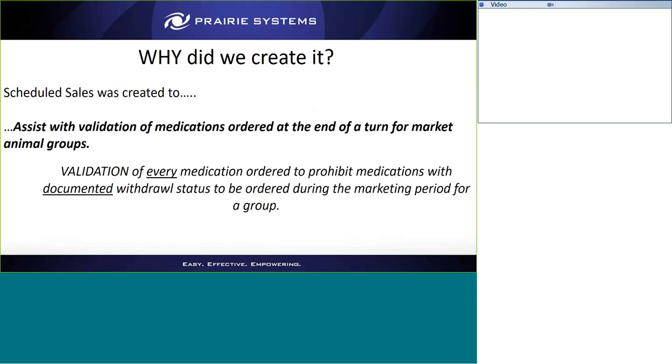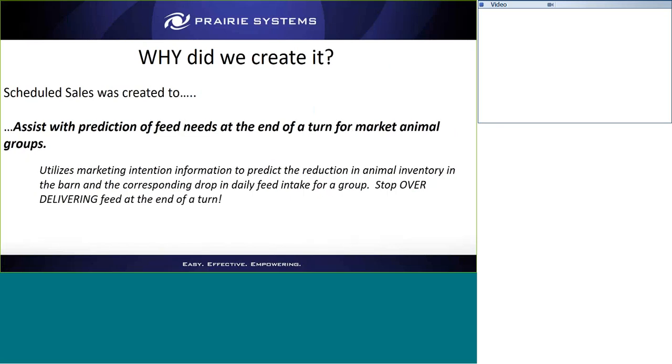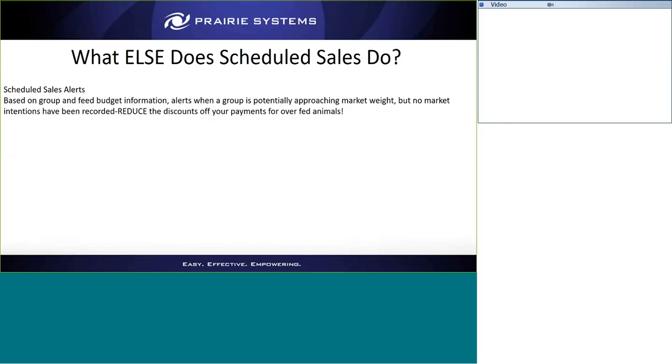Scheduled sales was also created to assist with the validation of medications ordered at the end of a turn for market animal groups. Validation of every medication ordered prohibits medications with documented withdrawal status from being ordered during the marketing period for a group. It was also created to assist with the prediction of the feed needs at the end of a turn.